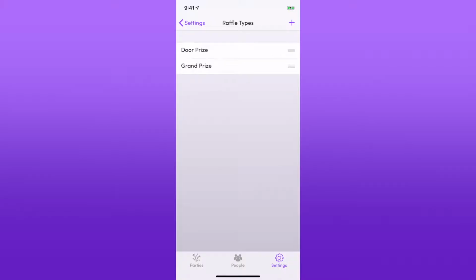If you want to create a new raffle type, you can create it here, or you can create it inline whenever you're creating a party. We'll go ahead and create one here. So we'll tap the plus button in the top right.